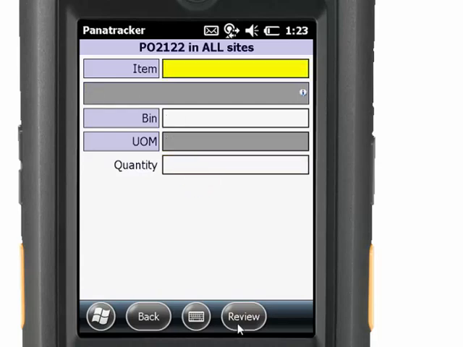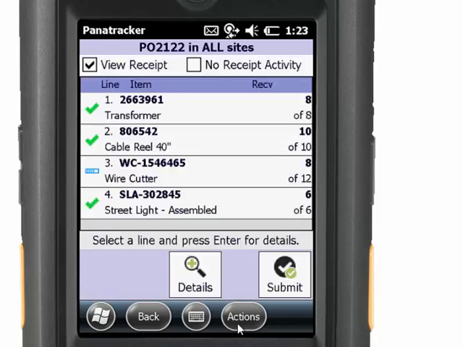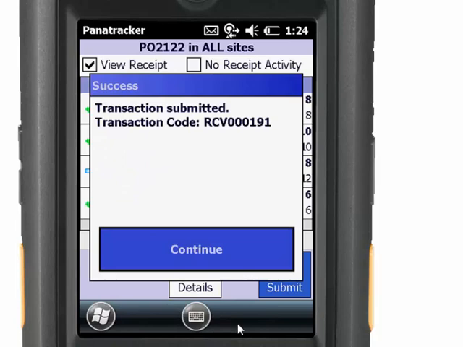For all of our transactions, the user has access to the review screen so they can see exactly what they've captured so far. Once the transaction is complete, the user returns to the review screen to submit the transaction. It's automatically created back into Dynamics, and in this case, we'll add the parts to inventory and create the receipt transaction that is then used by the accounting department to match to the vendor invoice.